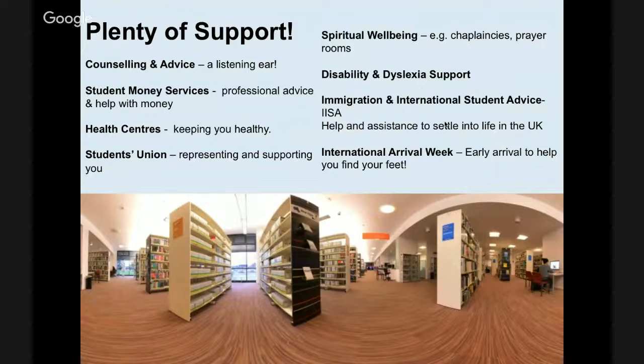We also have the Students' Union on our campuses, and these are actually run by the students themselves for the students, and they organise lots of different events through the year. We also have chaplaincies and prayer rooms on the campus. So if you are religious, there's always a welcome for any religion, and there will be a space for you to pray. We have disability and dyslexia support, and obviously that's important if you have dyslexia or a disability.